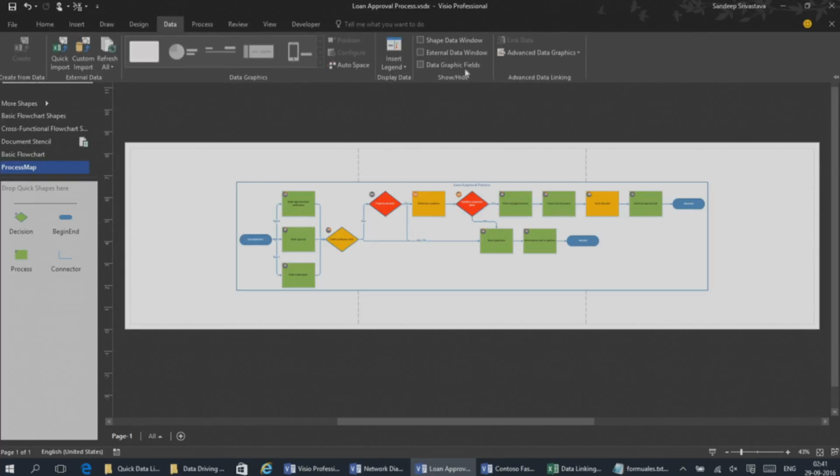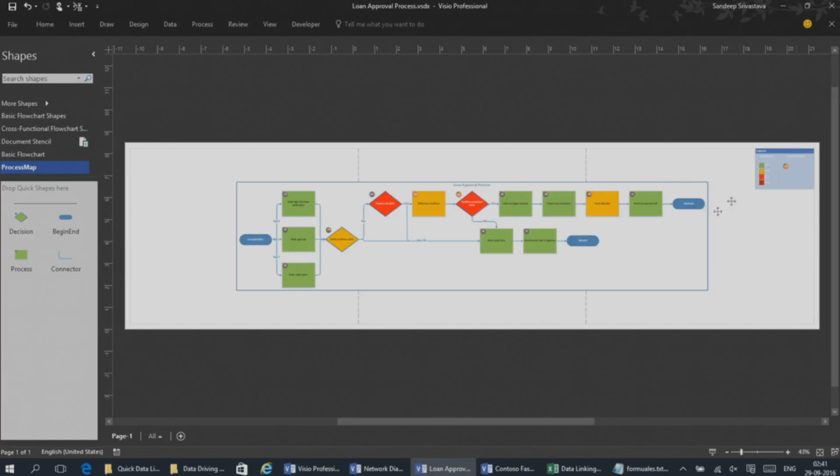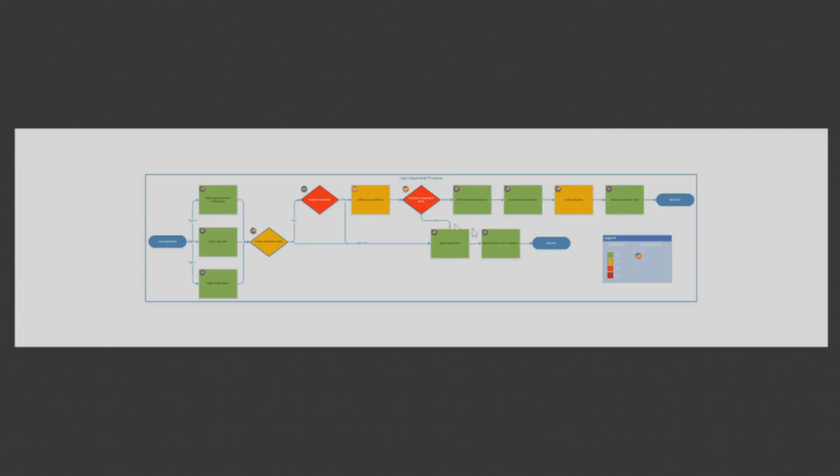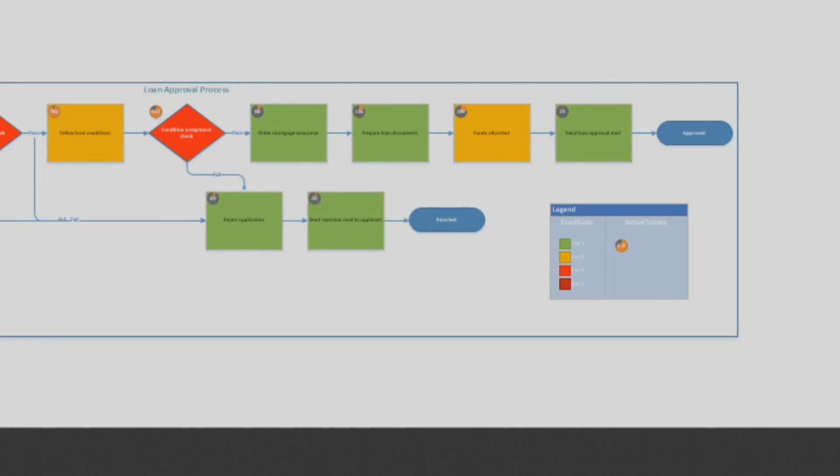Just to make it simple, I'll insert a legend here, and you can see that the process is laid out for me in a quick snap of a second, and the colors are applied with the data graphics to make sure that the current status is updated. Now, as the Excel changes, the diagram also changes, and the process reflects the current situation on the ground.